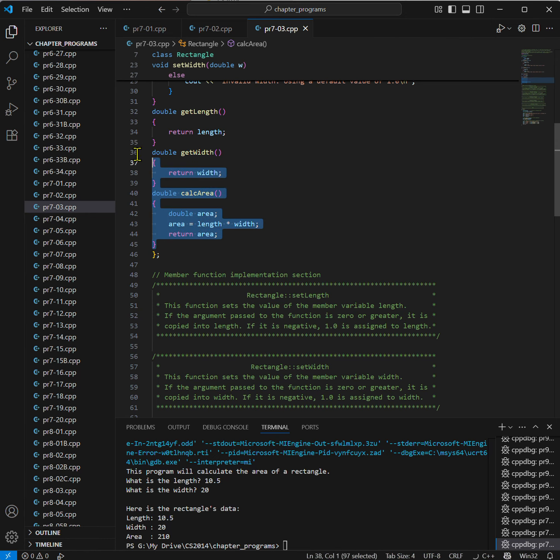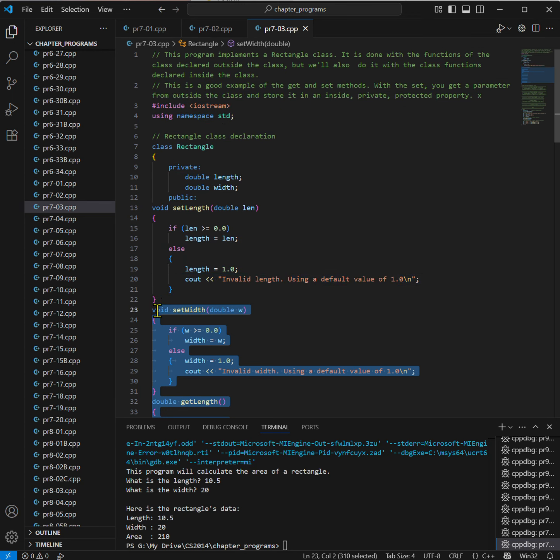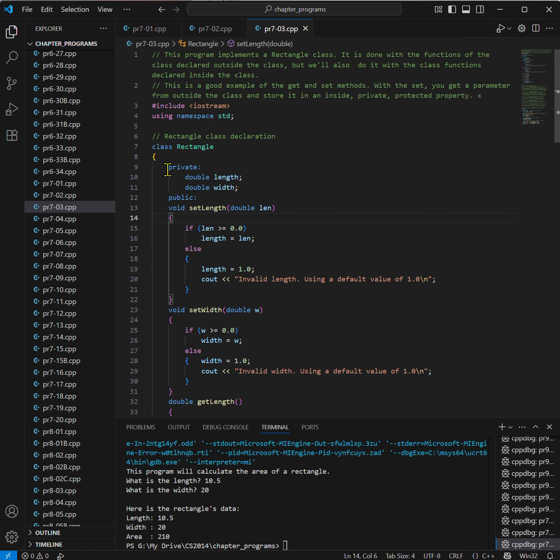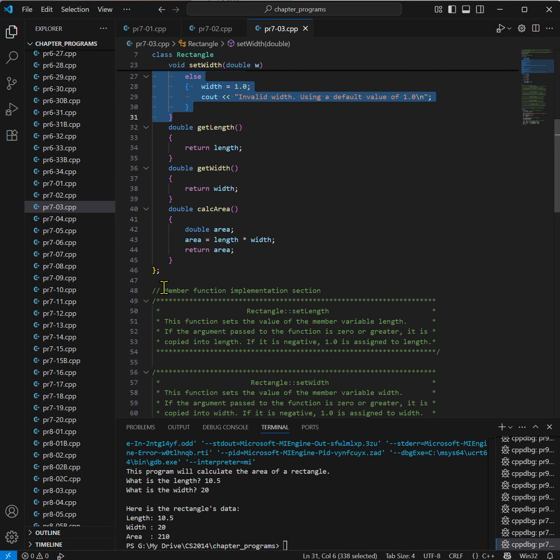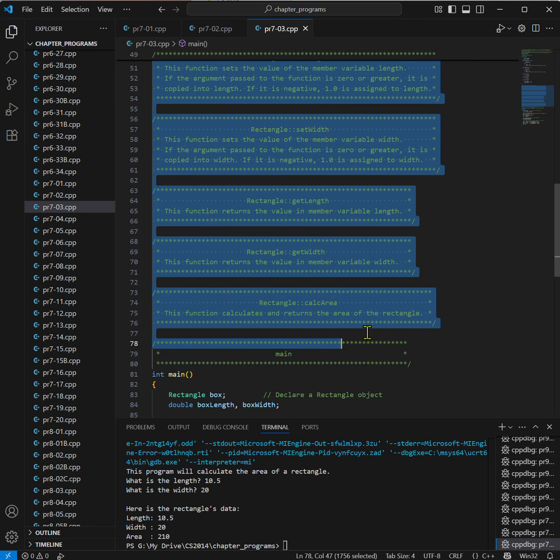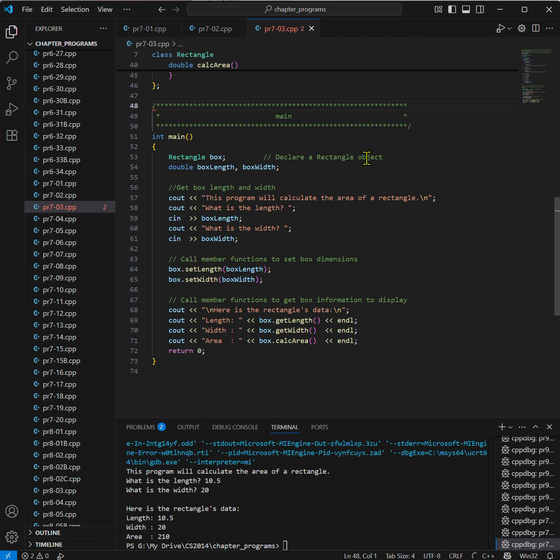Now this is not very well aligned, so I'm just going to highlight this and tab this in a little bit. So now you can see how we have over here our private members and our public methods. I can take out all these outside comments over here. A little bit of garbage cleanup.